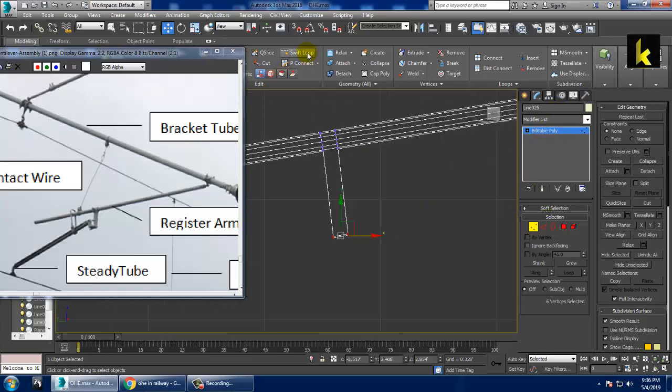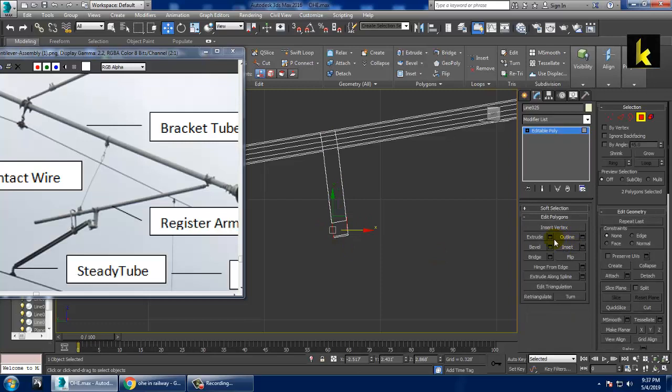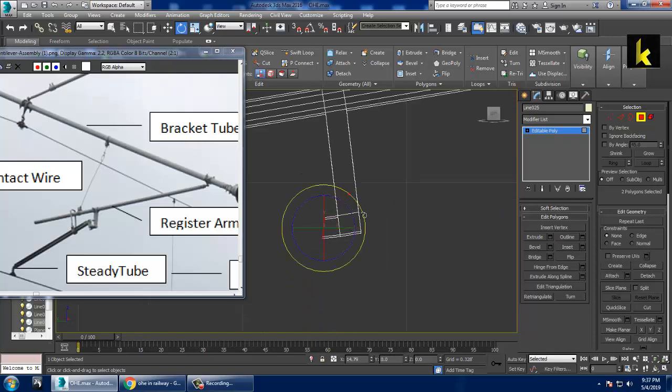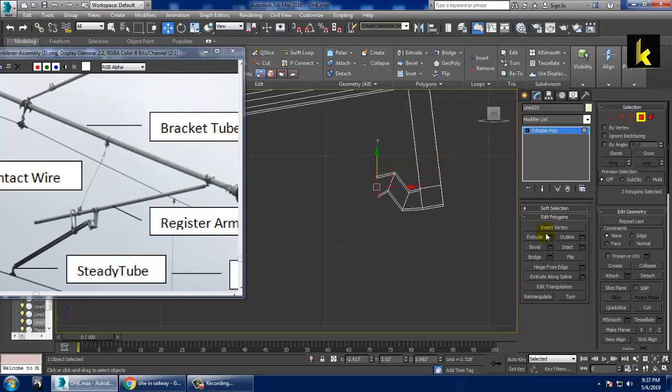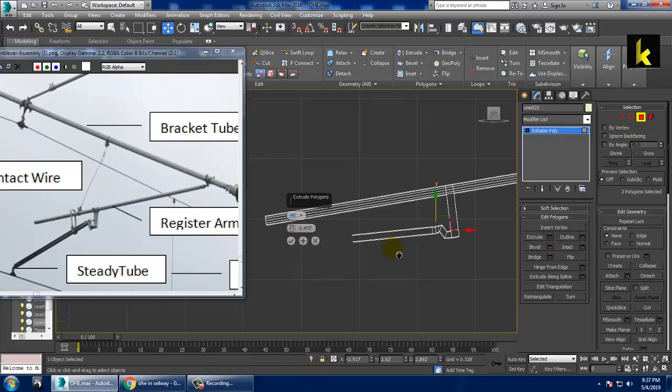So take again a swift loop over here. So take this polygon, extrude it a bit, very less, not much. Keep it over here, rotate it, extrude it up, push it up, again extrude it, and you can just rotate this part over here like this, and you can extrude it in the increased amount form. That's it.